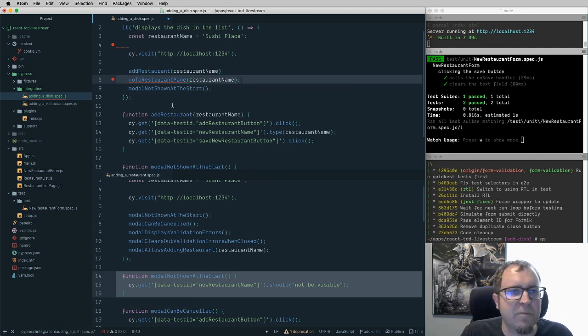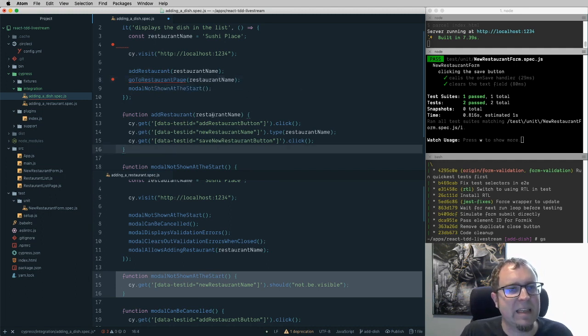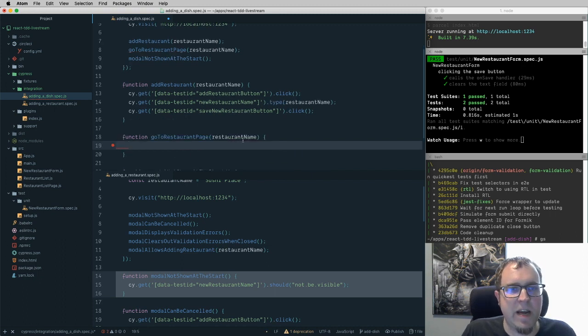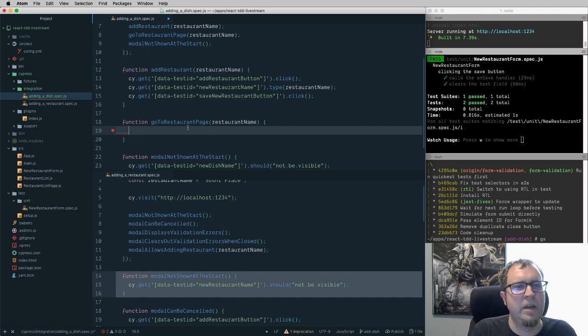In the past, I don't think I've broken that out into a separate function, but I kind of like the fact that that keeps our test itself at a high level, a single level of abstraction, and we have individual functions to go through different steps. Go to restaurant page, restaurant name. And I'm passing in the restaurant name here just to make the flow of data and dependencies very explicit. So let's say cy.contains. I believe this should work.